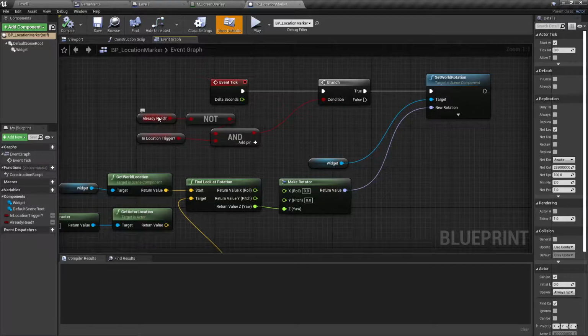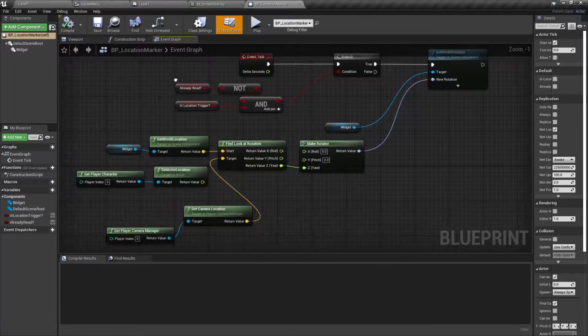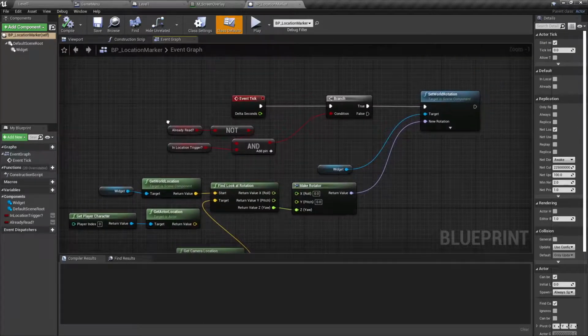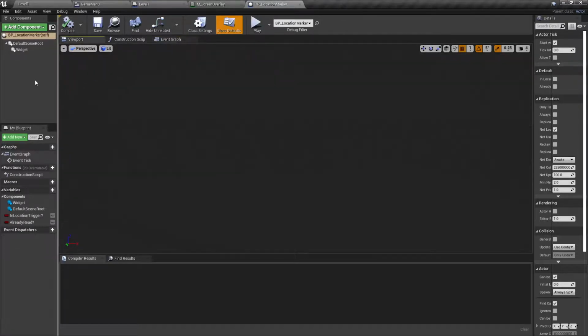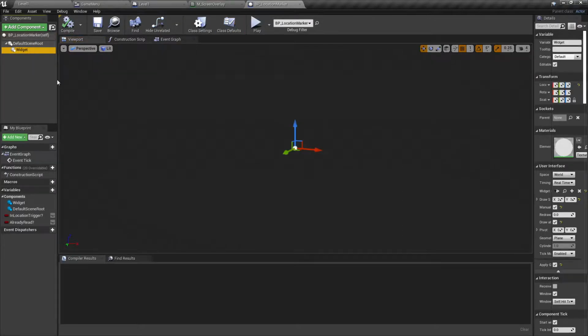And we're also saying, are we in the trigger box? And have we already read it or not? So we're rotating it if we've already read it. If we've already read it and done it, we're not going to show it again. So we'll remove it from the pop-up zone, the trigger, when we walk in there. So that's that part. The viewport itself, all we've got sitting there is a widget.